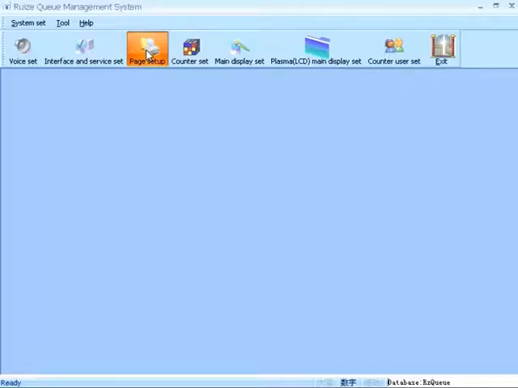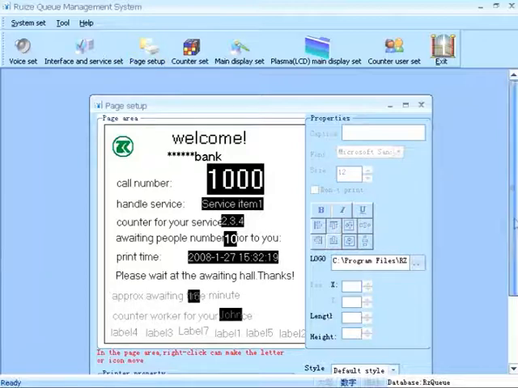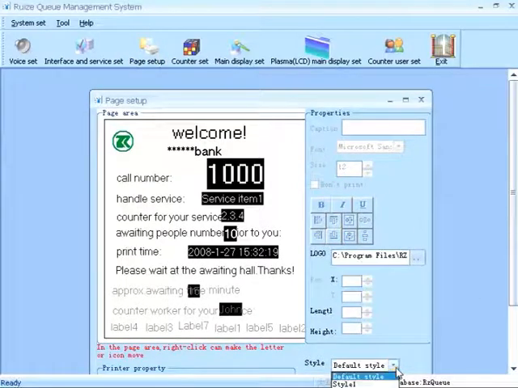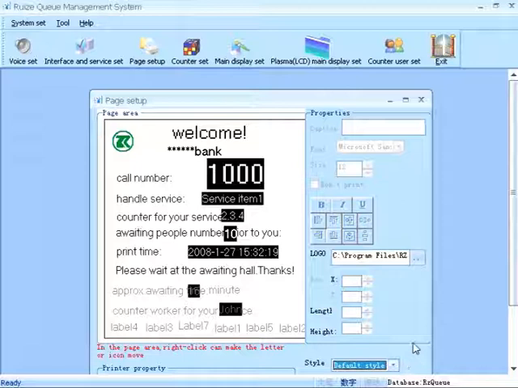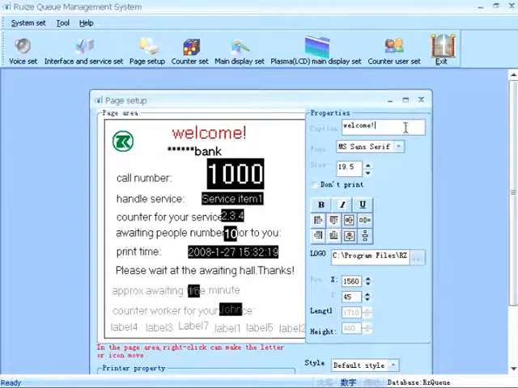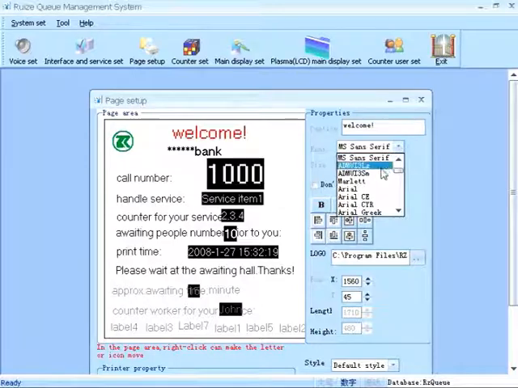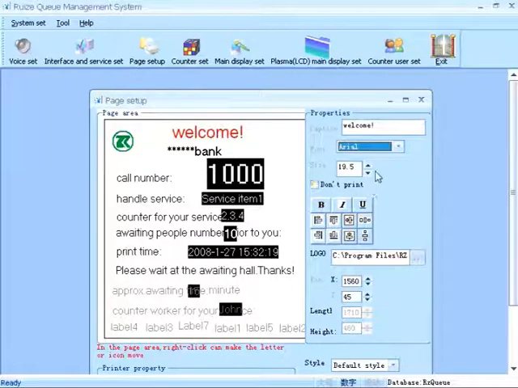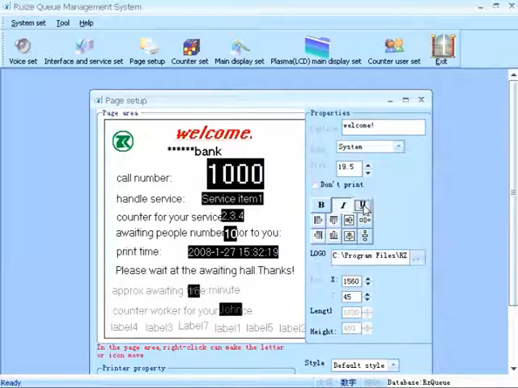Print page setup. The system can support two types of print style: default print style and custom print style. The design mode is what you see is what you get when printing. Click Print Page Setup on the toolbar. Modify label content and font. Move label position.